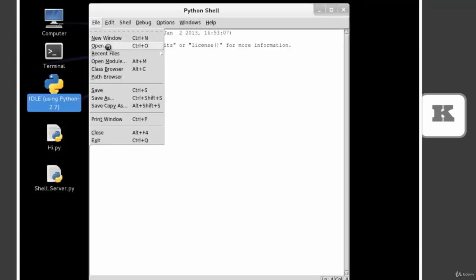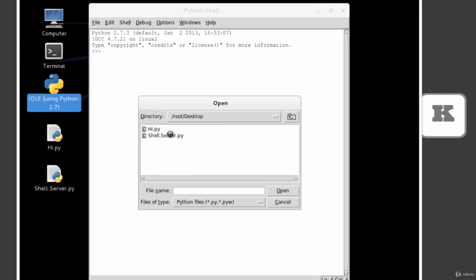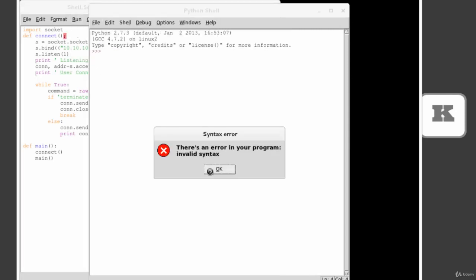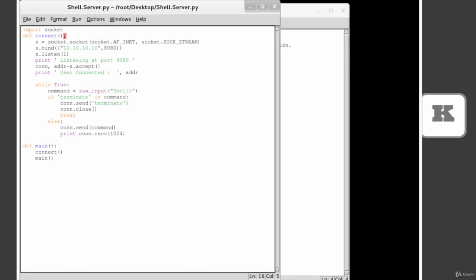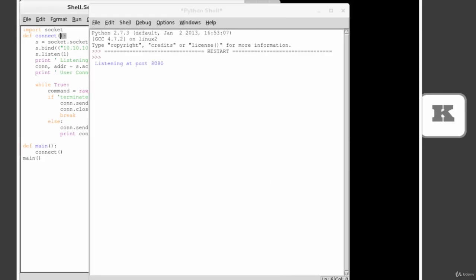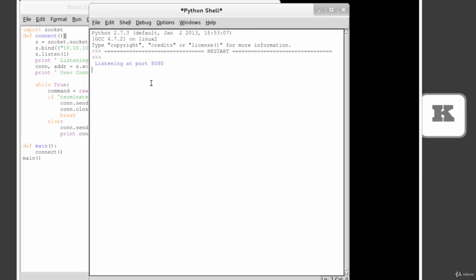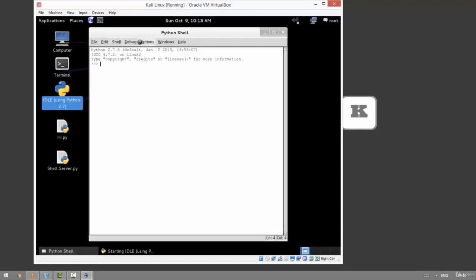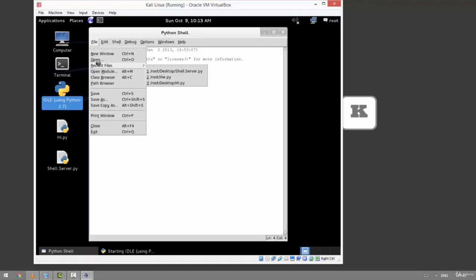So in Python I'm just going to open the file that we have just created and over here I'm going to run the module. It's giving me a syntax error. Okay, I understood. We have to change this thing over here. The whole code is on my GitHub page, so you can just visit and download the code from there. So as you can see, we got the output over here: listening at port 8080. If you have any error, you can just ask me in the comment section. I'll surely reply and try to fix your error.